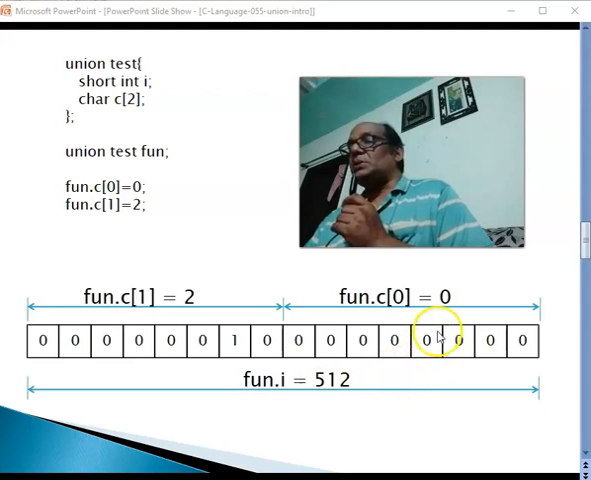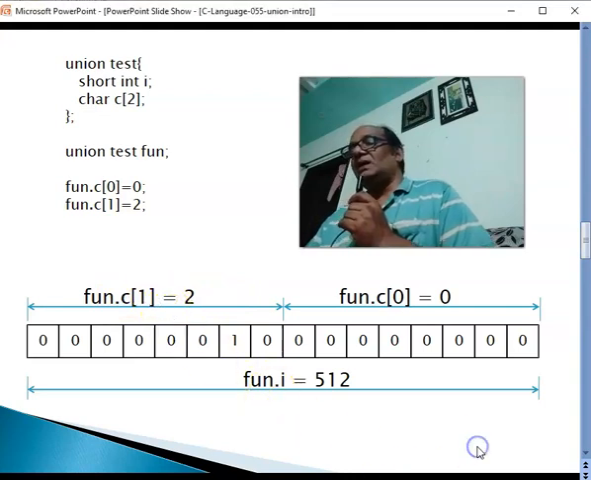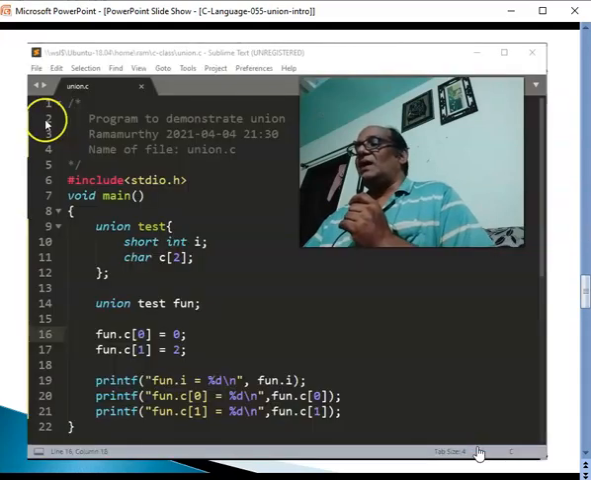So either changing fun.c0 or fun.c1 changes this fun.i. Or alternatively, if you assign a value to fun.i, the values of fun.c0 and fun.c1 are also assigned. It may look confusing, but it'll be clear if you try to look at several examples.